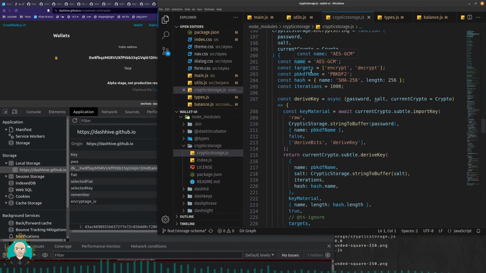And it looks like we're using AES GCN. So the cipher, I'm guessing, would be that. This other key store, let's see.